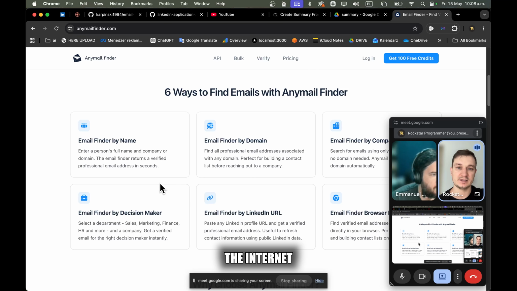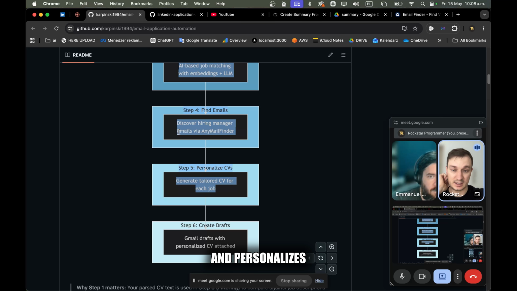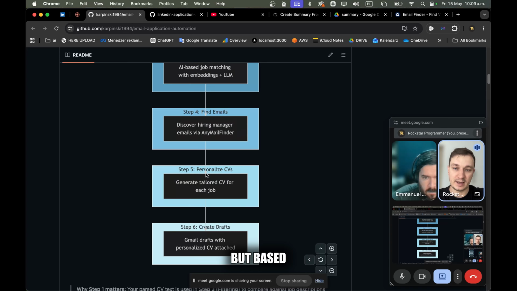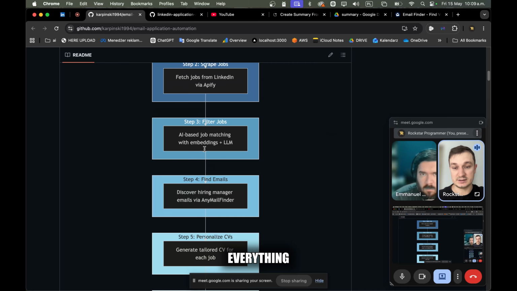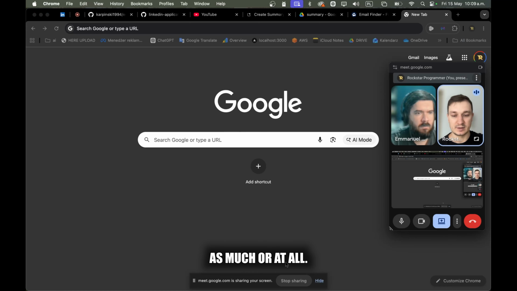Basically, it searches the internet and looks for a specific kind of email. In the end, it takes that job description and personalizes your CV. So it generates a CV that is tailored for this specific job, but based on the real one. It doesn't change everything, and from our tests, it doesn't hallucinate as much or at all.